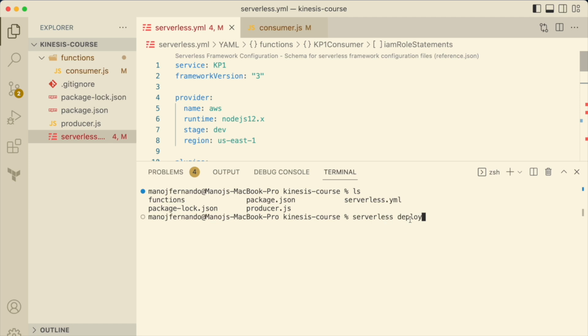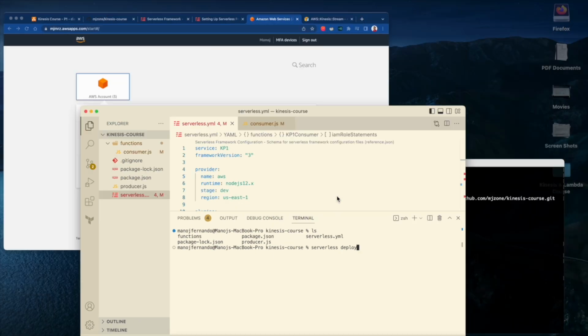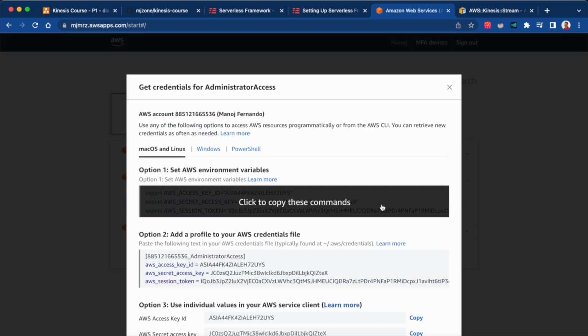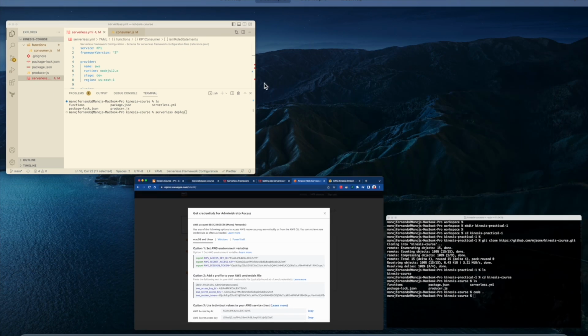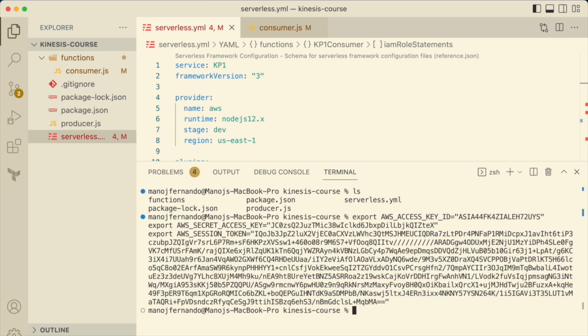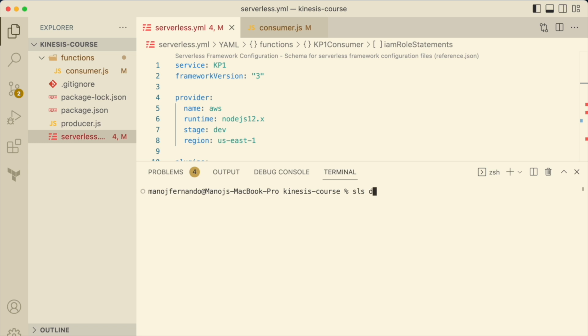Now before you do this, you need to have AWS credentials set up in your local computer. So here you can go to AWS IAM service and create an IAM user, maybe with admin permission, and then configure the access key and the secret access key in your computer. But in my case, I'm going to use some temporary credentials from AWS using AWS SSO. And I will just go here and grab my temporary credentials and set them in my editor using environment variables. And then I will do serverless deploy.